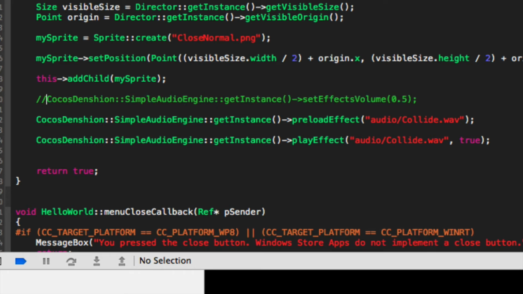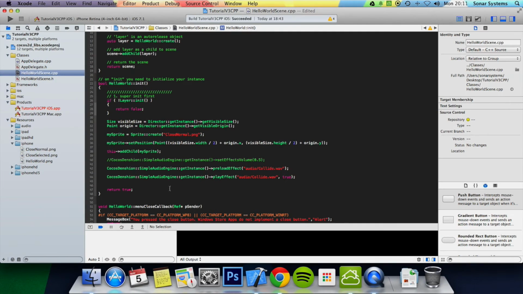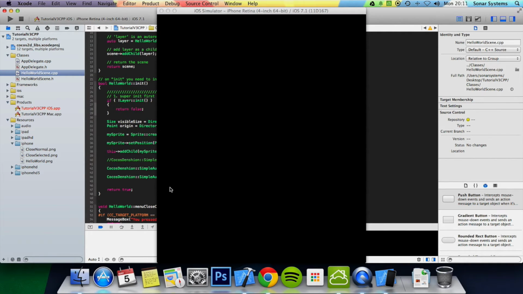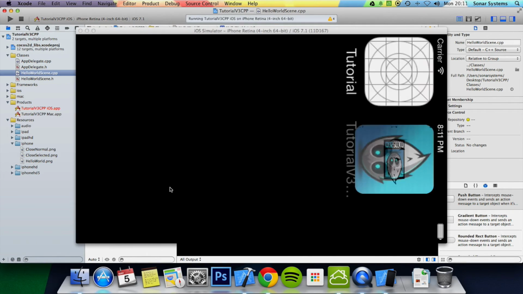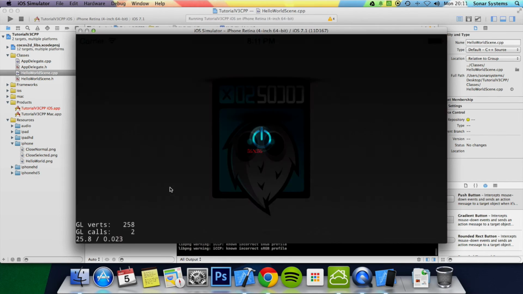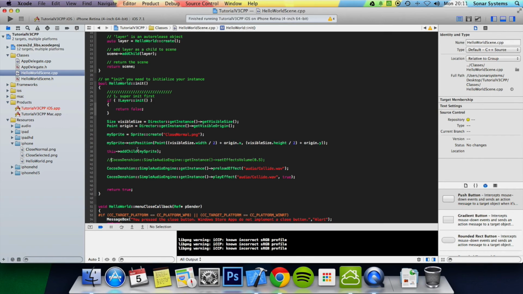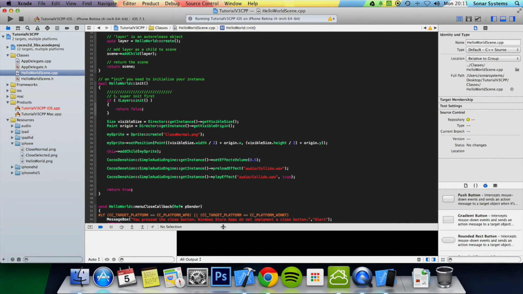First, we're going to comment this out and show you how loud it is without changing this. So let's just run the project. There you go, that's the sort of volume it is. And now let's just simply put this back in. And now this is half the maximum sound volume, so half volume.